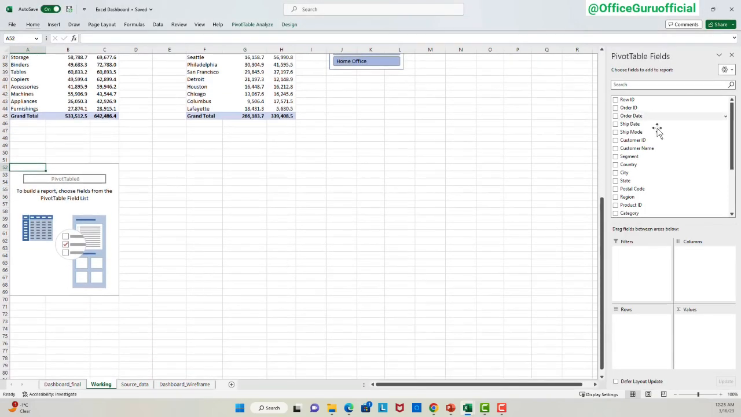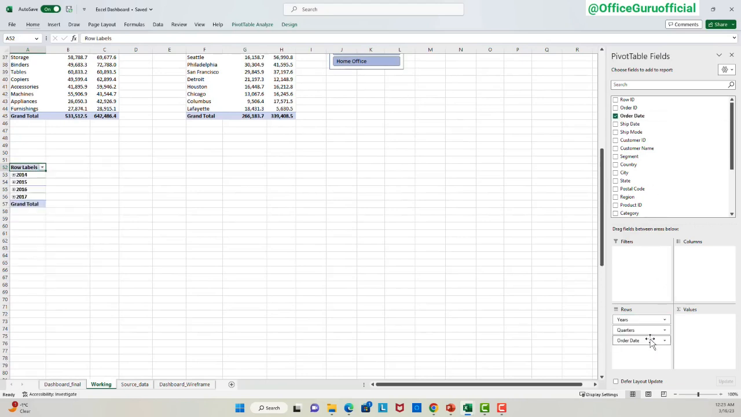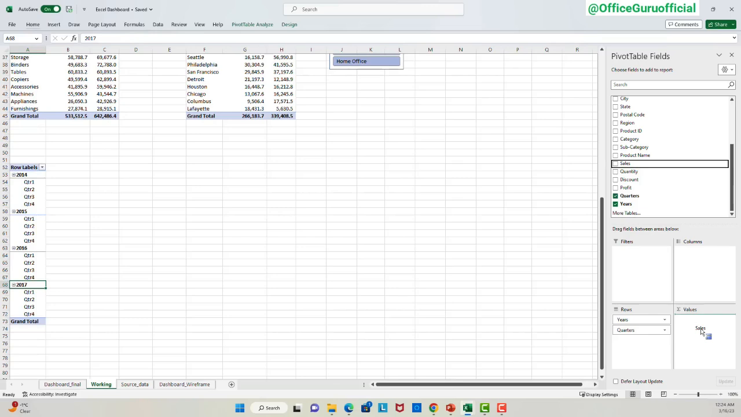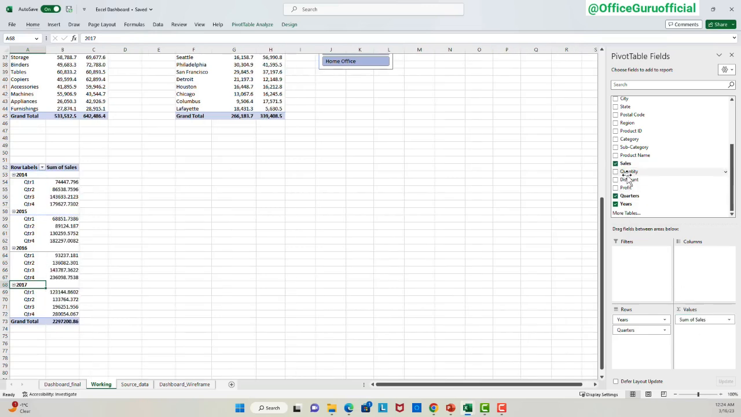Now I need the years first, so I'll just drag the order date to rows and I'll get rid of quarters and order date, or maybe I'll need the quarters, so I'll just keep the quarters in there. Then I will open these cells. I will add sales and quantity to the values. For the purposes of the chart, we need price, but we do not have the price field in the data set by default, so we will calculate it based on the sales and quantity.